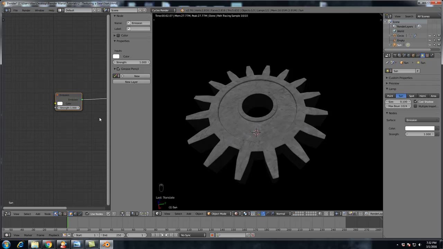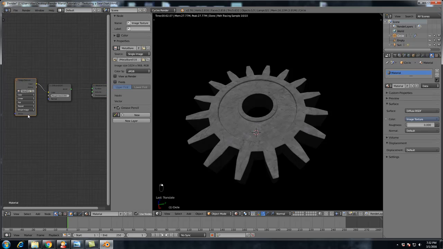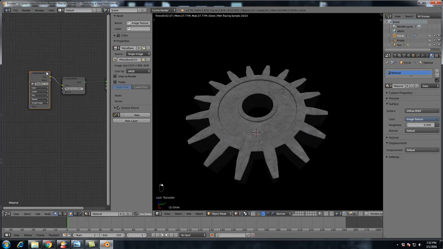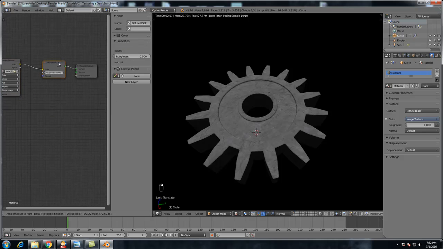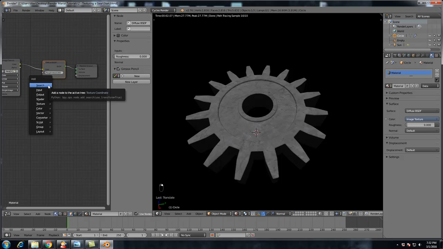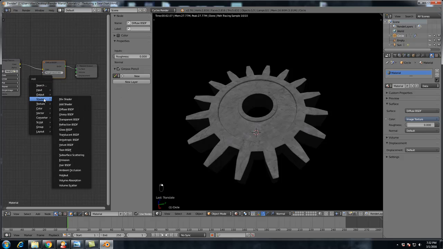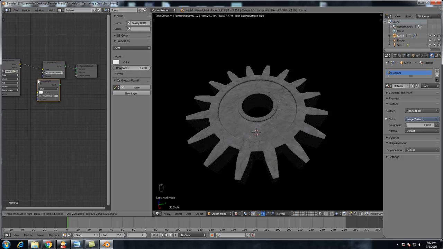All right, let's go back to our gear. We were on our lamp right there. Let's actually add several different maps to our image. First, before we do that, let's add a glossy shader. So Shift A, shader, glossy. And this glossy, the diffuse is basically, like you can see, a matte color. The glossy will add a shine to it.